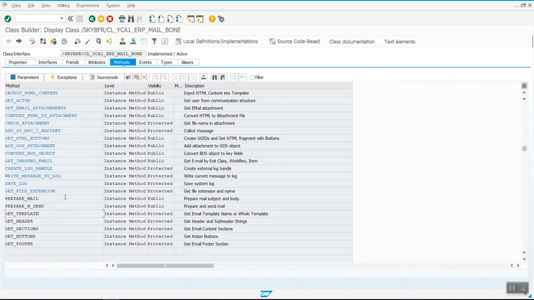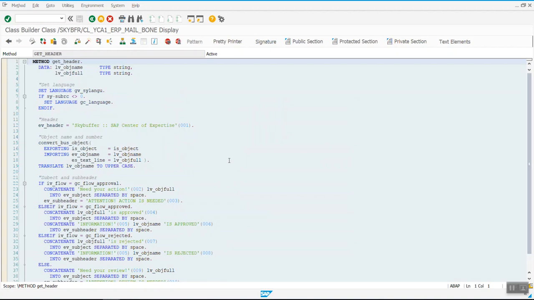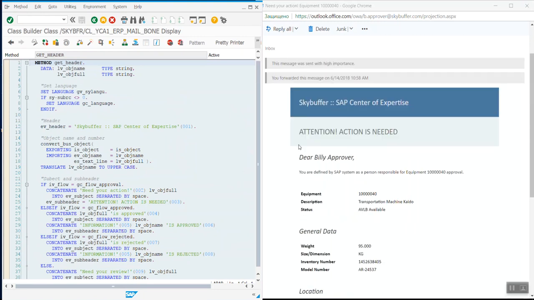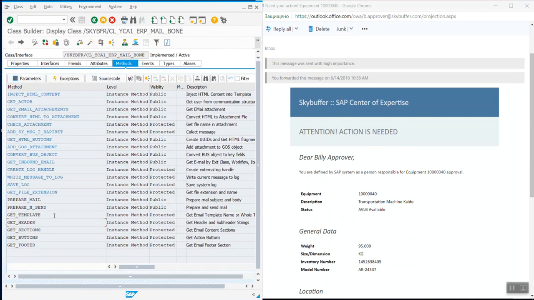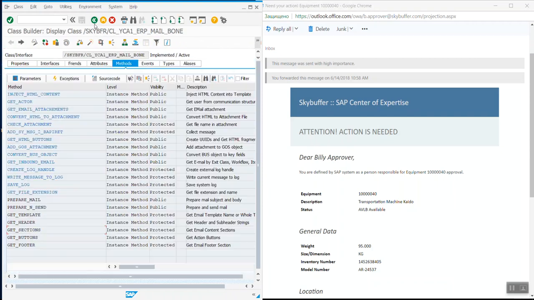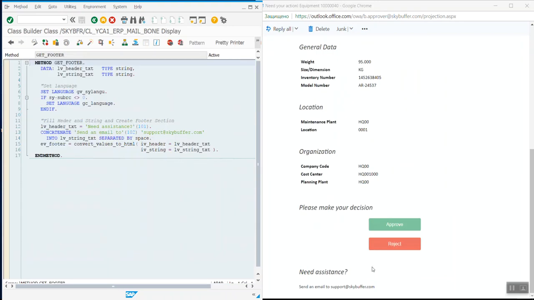Now, header. The method of getHeader. Here we determine the mail subject and the company's letterhead, that is the name and the information string. Now addressing the receivers, get sections. Here we create the salutation and the text addressed to the receiver. And signature, get footer. Here we create any template phrase for the footer.